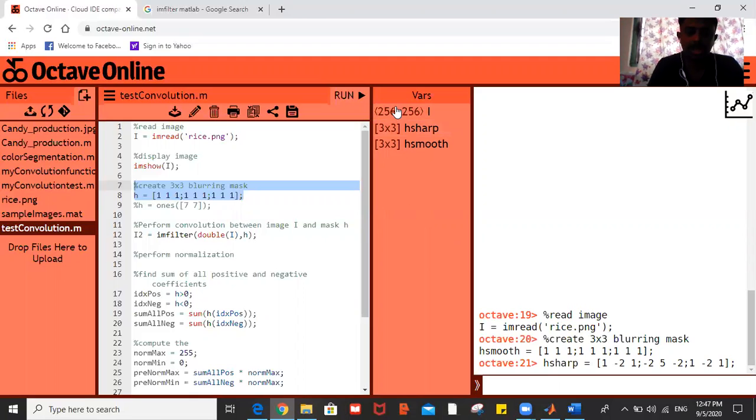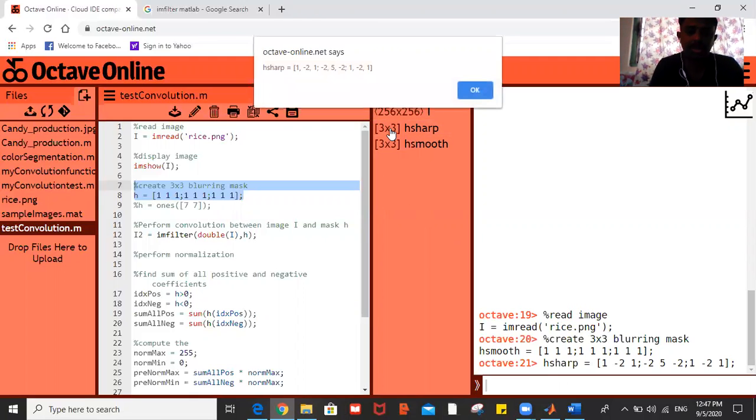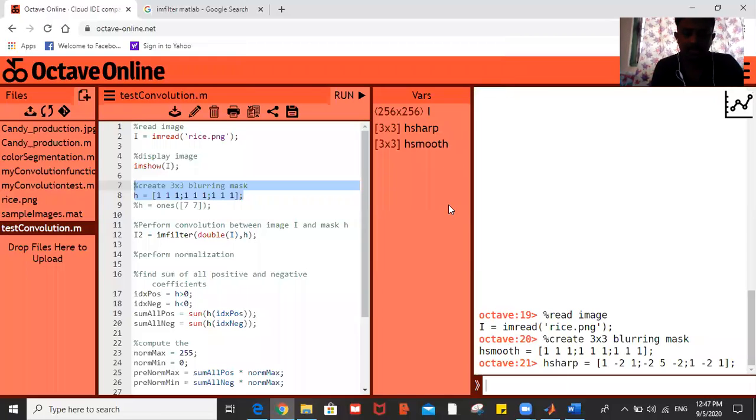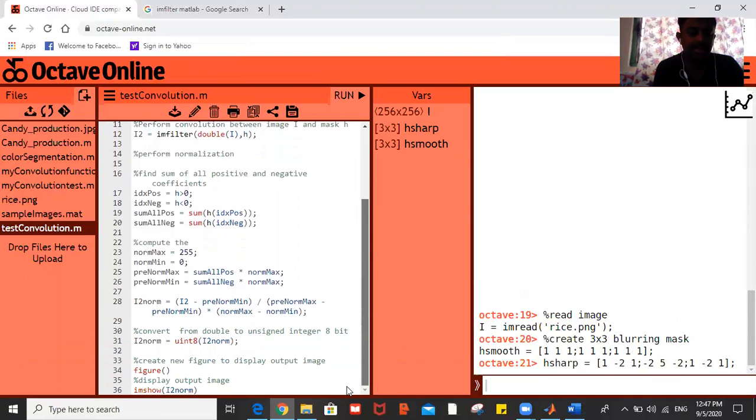If you see my H sharp here is also 3 times 3: 1, negative 2, 1; negative 2, 5, negative 2; 1, negative 2, 1. Okay, I think it's right. So next, since we have H smooth and H sharp, we start with the next one, which is to perform convolution. All this calculation has already been assigned in my function, so I don't have to repeat it here.